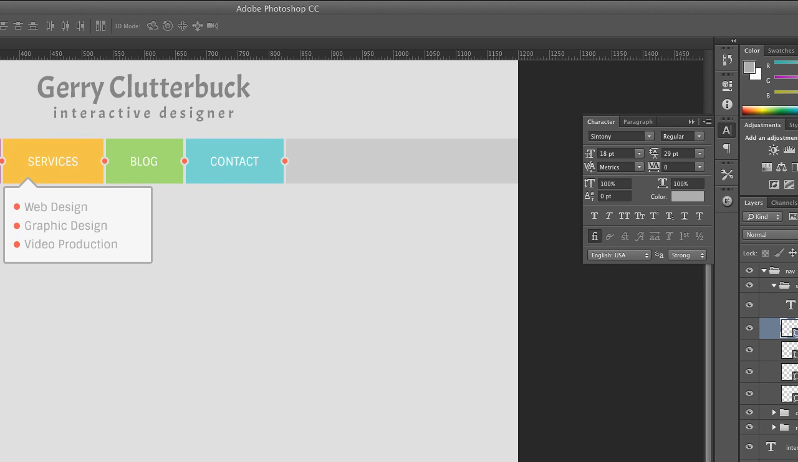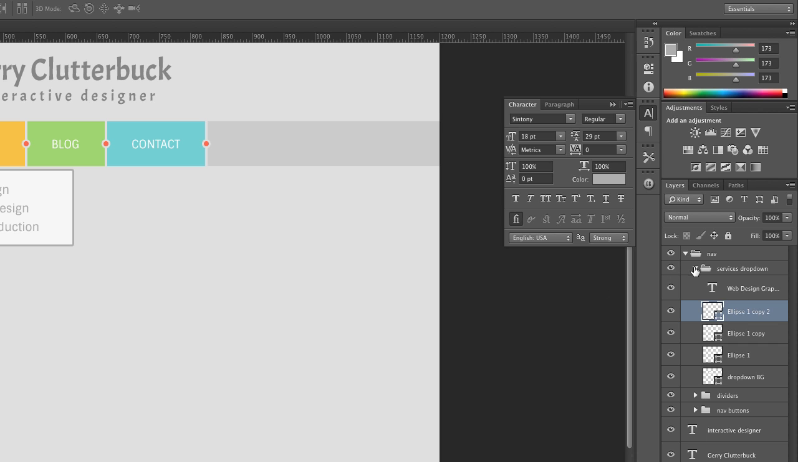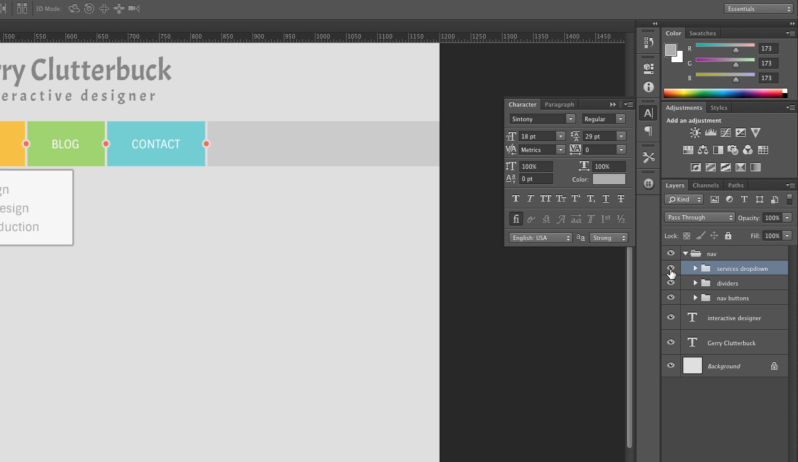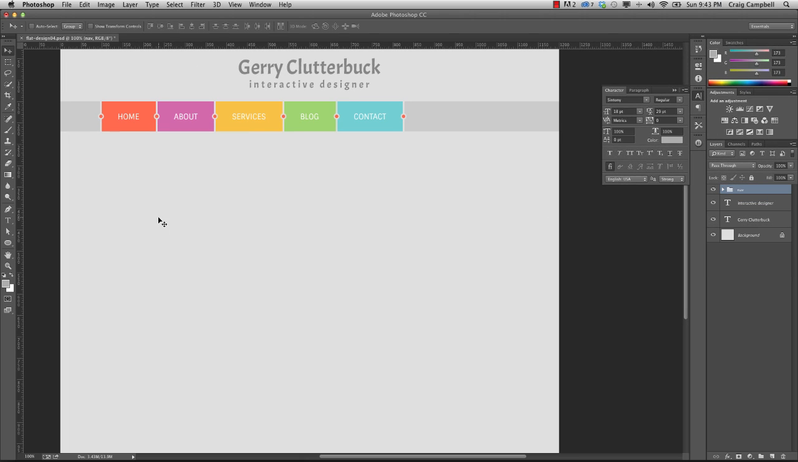Now this drop-down is not going to be visible by default, so I'm just going to collapse that folder and then click on the eye icon next to it to make it invisible. We don't want to be able to see that by default, but we want our coders, whoever's going to turn this into HTML code, to know what that's supposed to look like. So we've created it here, and they have the option to turn it off and on as they will, but again, I don't want it to be visible by default whenever they open the file. So there we go. Now we're done with our navigation.